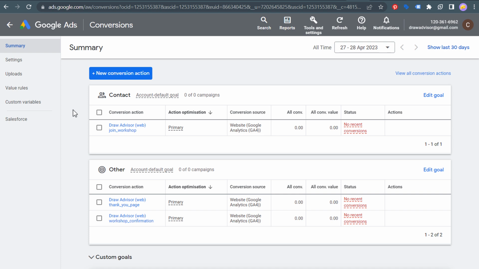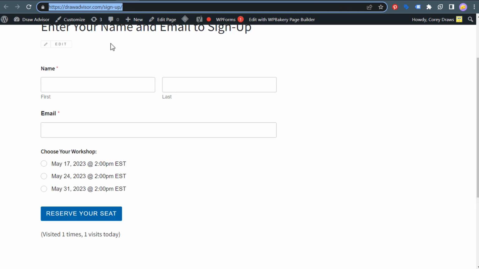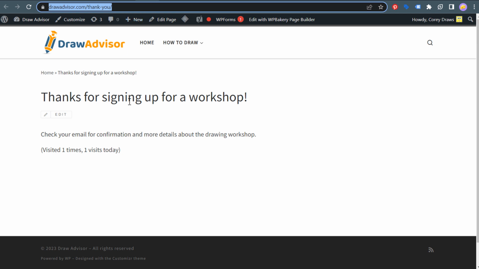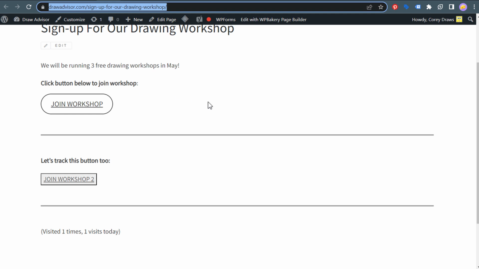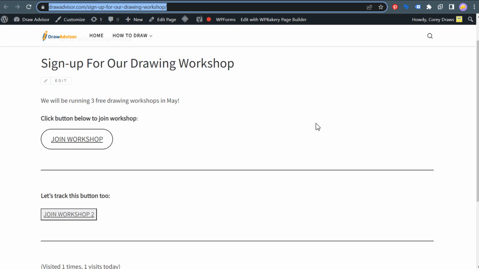Obviously, you want to make sure that you have your main conversion action that you're optimizing for, which in my case, if I were actually running these workshops, would be when someone actually fills out this form. You can also do when someone visits the thank you page. That's really what you would want to track in this case. Now, if you want to track button clicks, that's another good thing to track. It's basically just one way to see how people are moving along in your website and along the funnel to a conversion on your website.